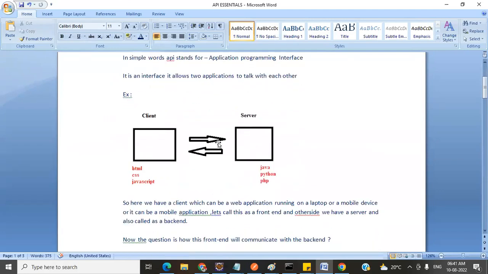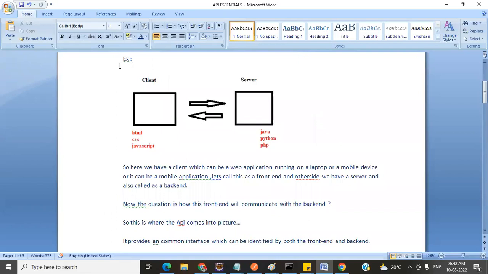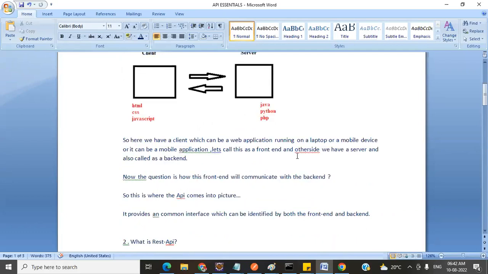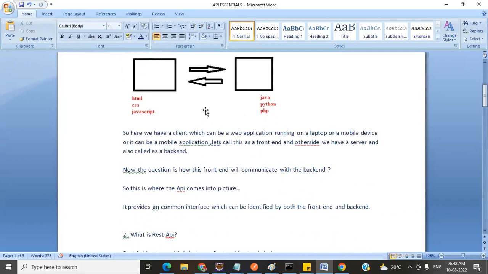Two applications talking to each other means this is the client application, maybe built in HTML, CSS, JavaScript, and some other front-end technology. This is my server, nothing but the backend, built in some other language. So now the question is how this front end will communicate with this backend.